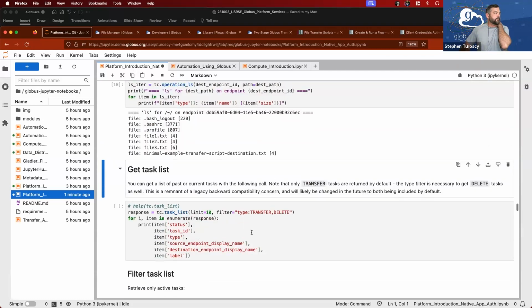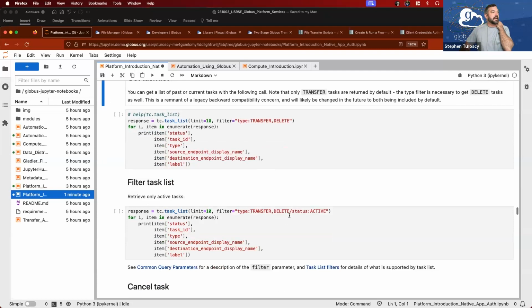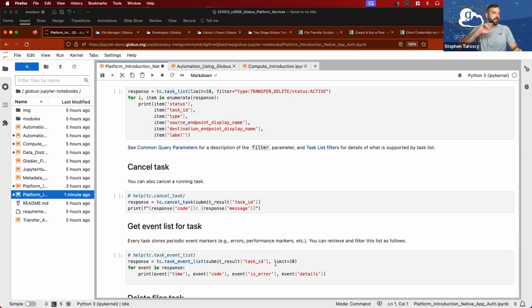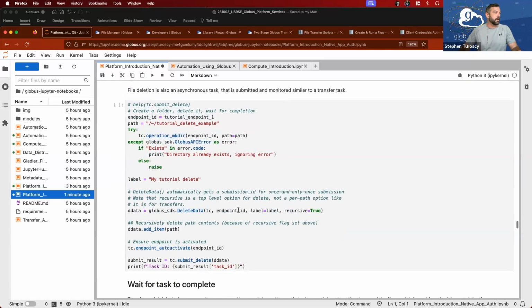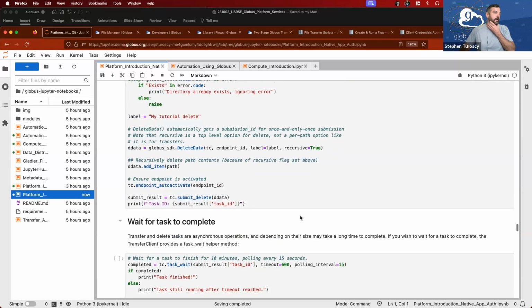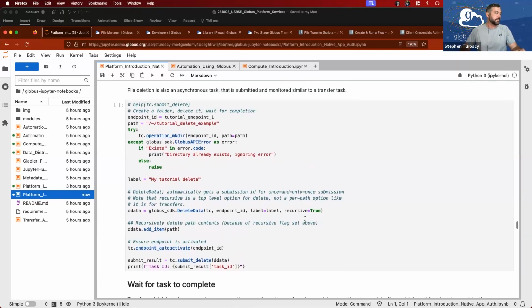In any case, with the transfer client, if we submit long-running tasks, we can get the status of that as needed. You can maybe see it as doing it every couple of seconds or every couple of minutes, depending on how long your transfer is going to be. We can delete files. If we want to delete files and clean everything up, we can do that as well. And then we'll wait for that task to complete. Again, I'm not going to run these things because I'm going to move on to flows next.